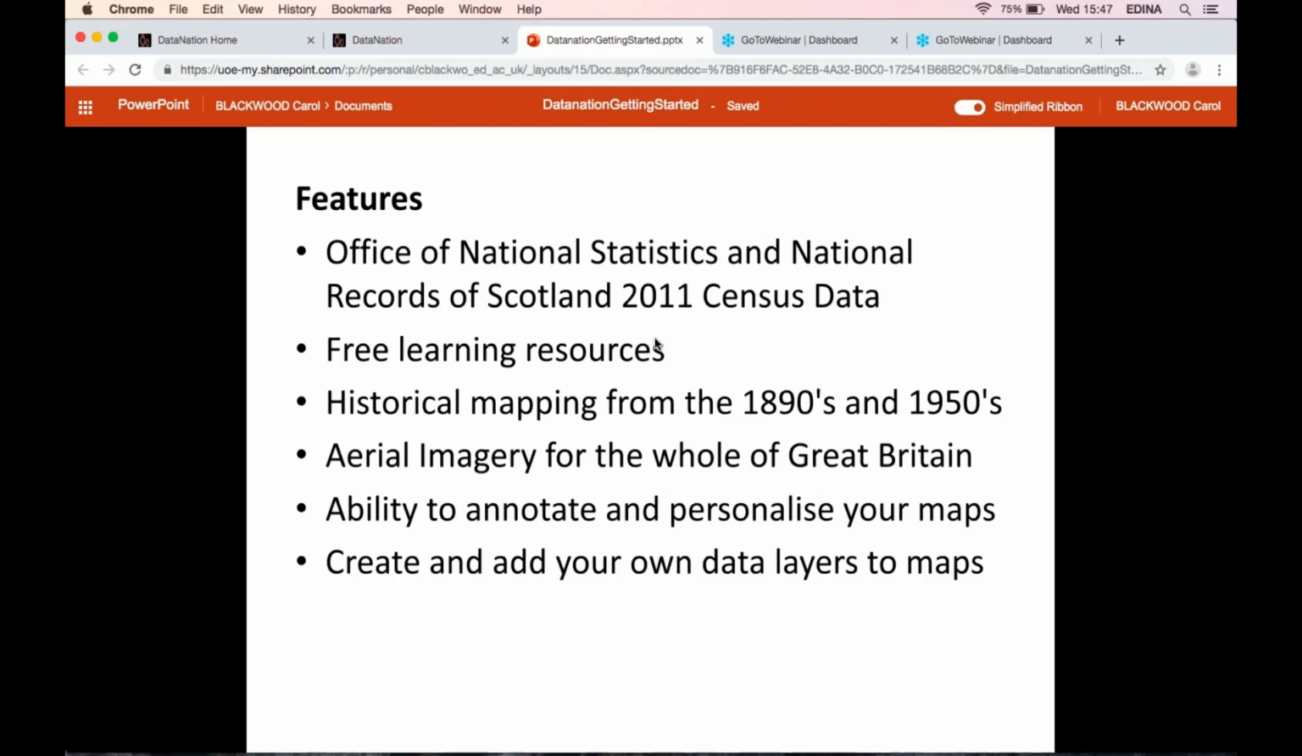So we'll get into the actual service in just a minute, but just to highlight a few key things. As well as the data, we have a few learning resources which we'll be building upon as well, but I'll point you to the current resources that we have just now for some ideas for getting started.